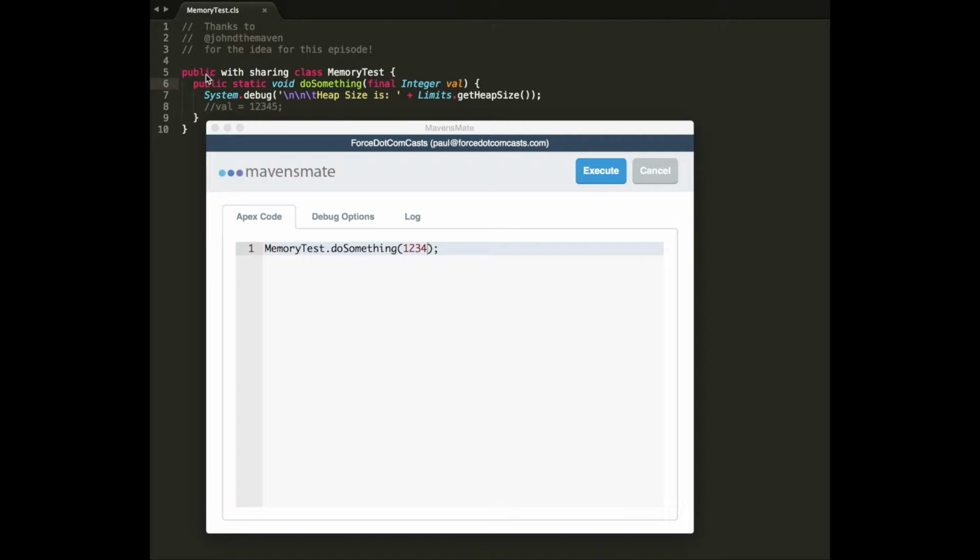So what we've got is a simple class here called memory test, and we have a static method do something that takes in a final integer value called val, and all we're going to do is output the heap size. So the idea, which you can read about if you just search Java final parameters memory performance, is that by having the parameter that's passed in as a final parameter, it'll improve the memory allocation through the JVM, and it'll mean that you have less memory overhead, and so your code will be more performant. And obviously if you're doing this on a larger scale, it'll be far more performant.